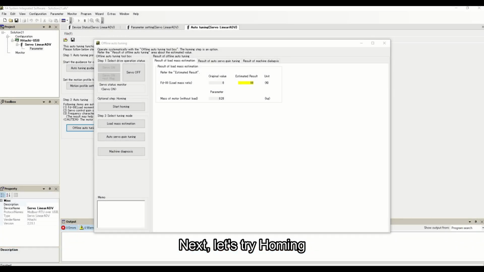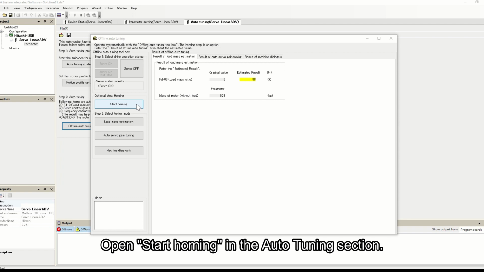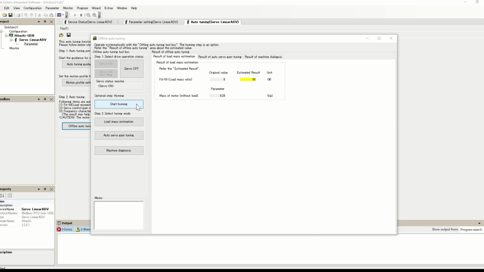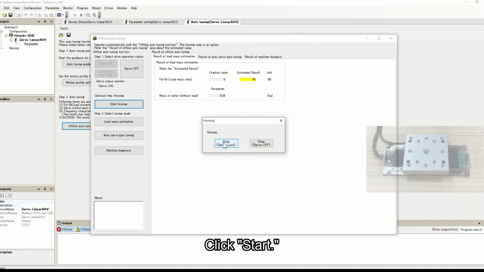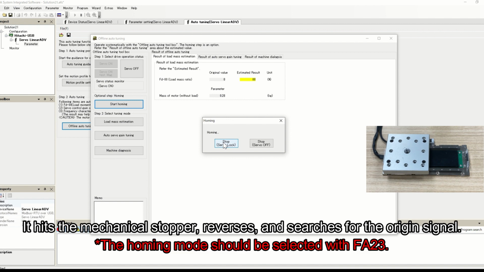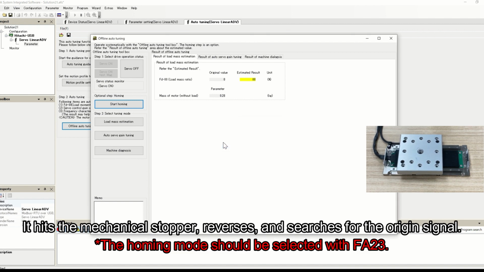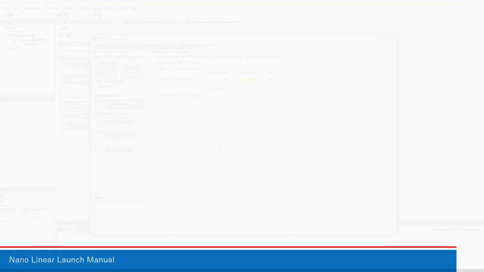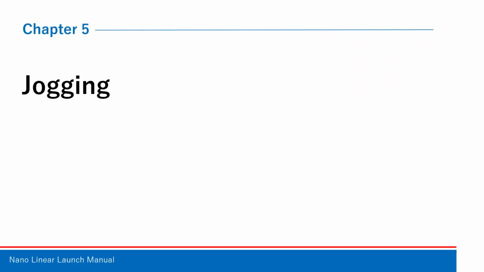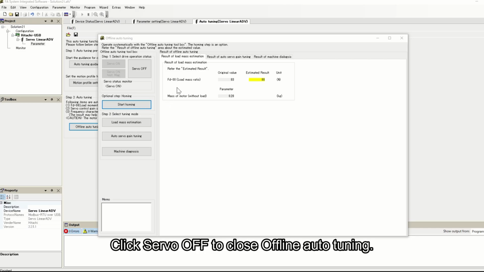Next, let's try homing. Open Start Homing in the Auto Tuning section. Click Start. It hits the mechanical stopper, reverses, and searches for the origin signal. Click Servo Off to close offline auto tuning.